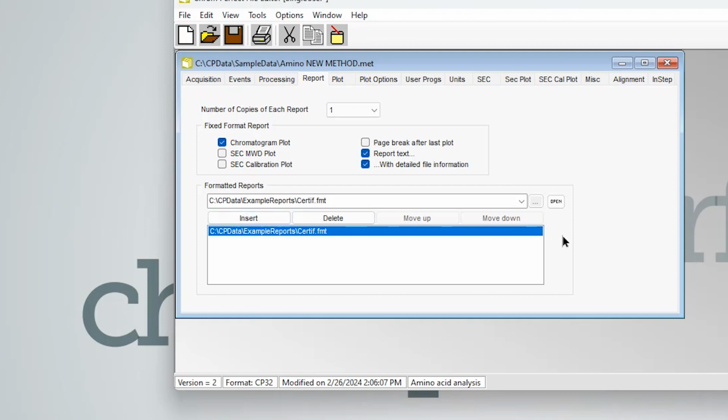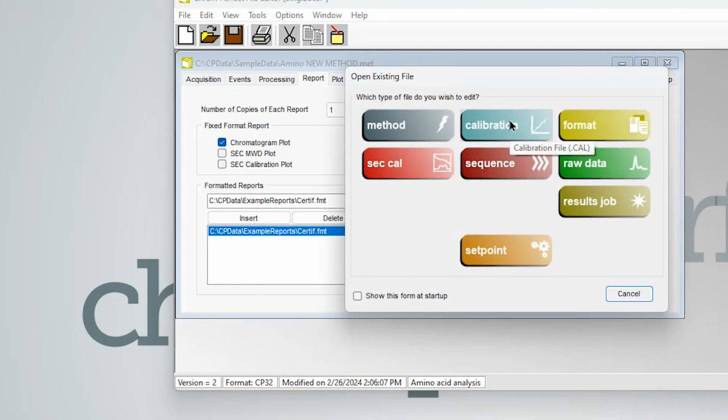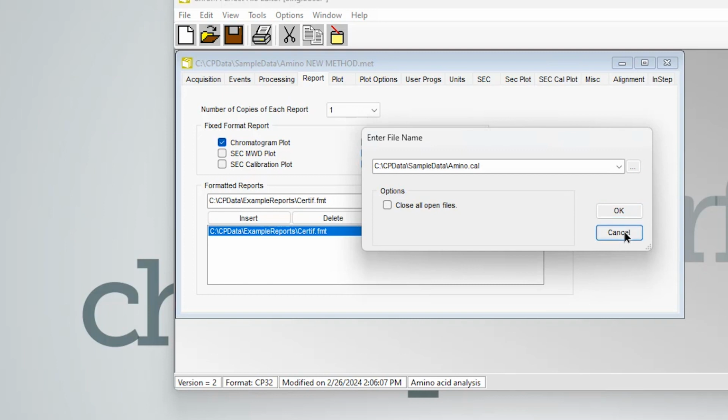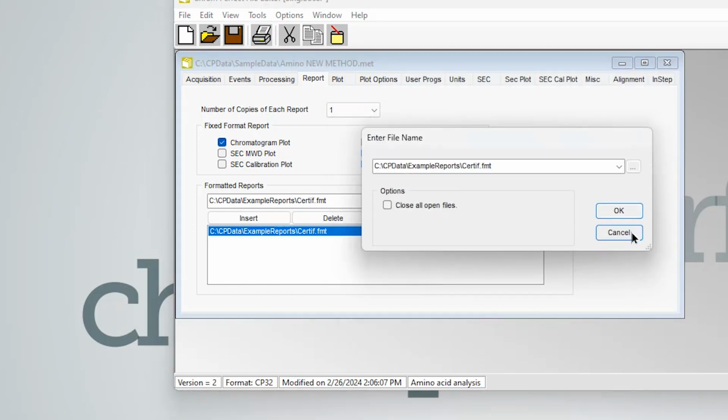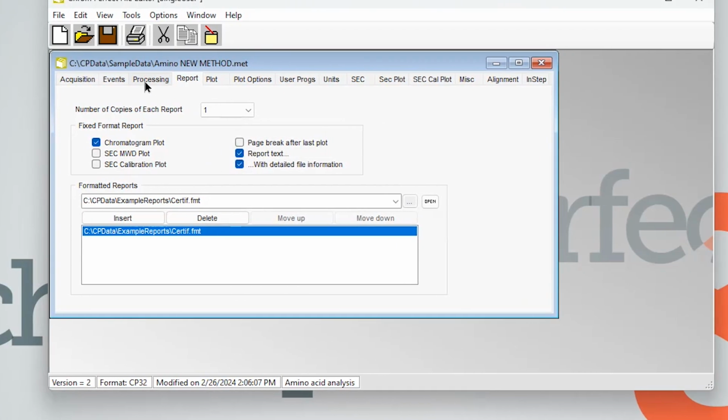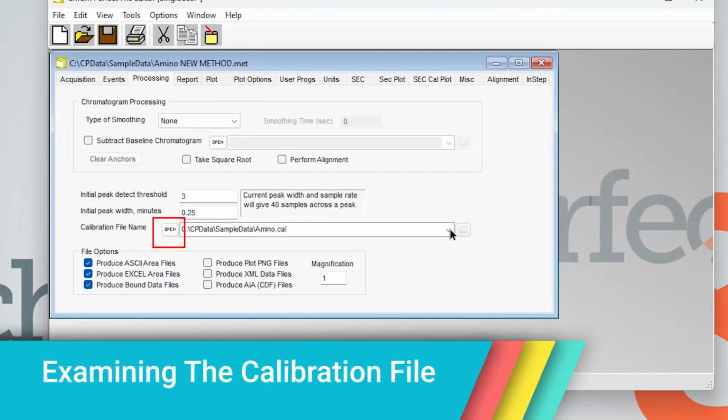To understand the data included on a final report, we need to have a quick look at the two supporting files we discussed earlier, the calibration file and the report format file. These can be opened independently from the file editor program, or we can simply click on the Open button within the method file to open the associated file in a new window. Let's first open our calibration.